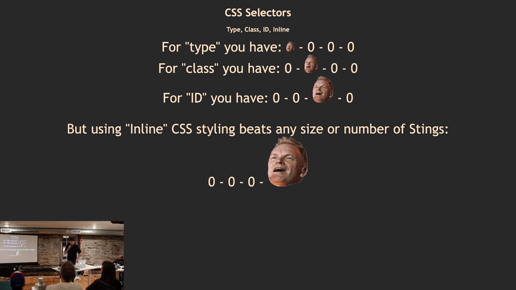So when it comes to CSS selectors, there's 4 different ways you can do it. There's type, class, ID, and inline. I have a handy little weight comparison chart up here. So for type, that is like an HTML element, like a P element or a div or main or whatever. And I'm using Sting's face to demonstrate the weight. So type has a small Sting face.